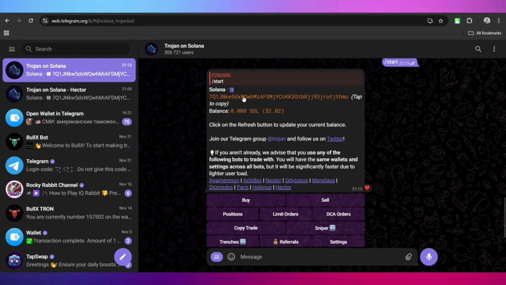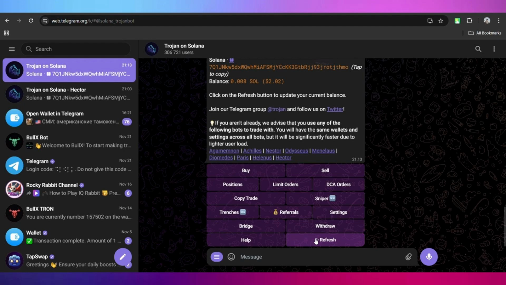Now to use this bot, this is our wallet address provided to us by Trojan, and this is our current balance available in this wallet. Now we need to deposit some Solana in this wallet in order to start using this Trojan bot. I have created a whole another video where I'll show you how to deposit Solana on your Trojan's wallet, and we can hit this refresh button in order to update our balance.